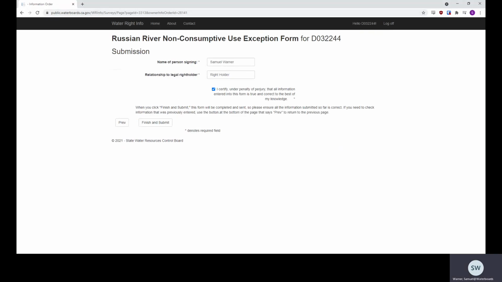Here we are on the last page of the survey, the submission page. The first thing we need to enter is the name of the person who's filling out the form right now. And then we need to enter what their relationship is to the right holder. In this case, I'm the one filling out the form and I am the right holder. But if, for instance, you were a family member of the right holder, you would want to enter that in this box. The last thing we need to do is click this checkbox that says, I certify under penalty of perjury that all the information entered in this form is true and correct to the best of my knowledge.